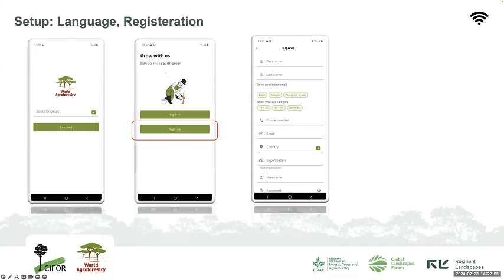Once you are registered with the system, you just need to come to the second slide or second screen and press sign in. So this feature allows people to sign in even if you change your phone, you don't need to register. You just install the app, select the language, and come and press the sign in.